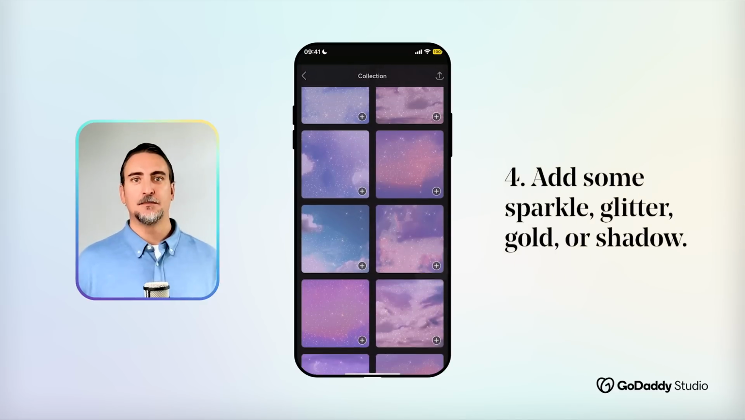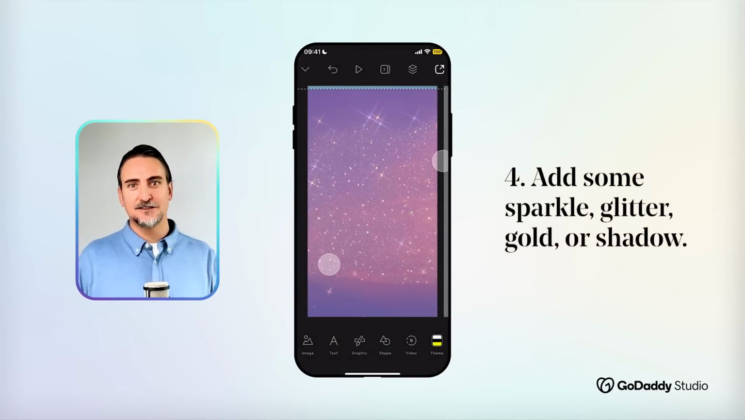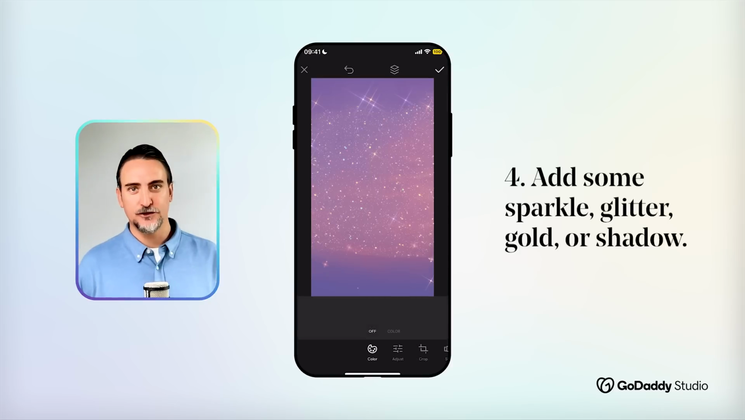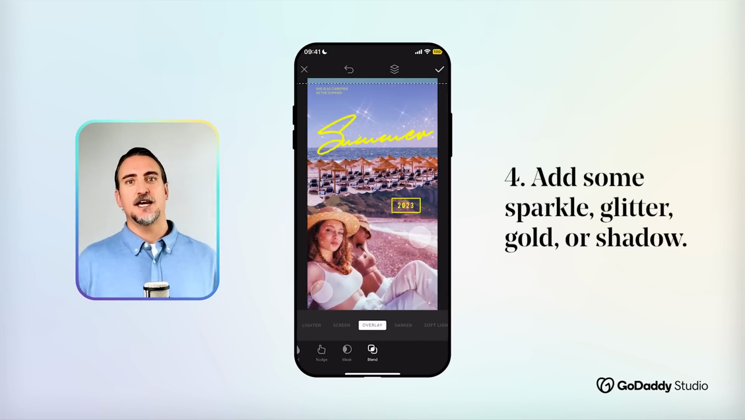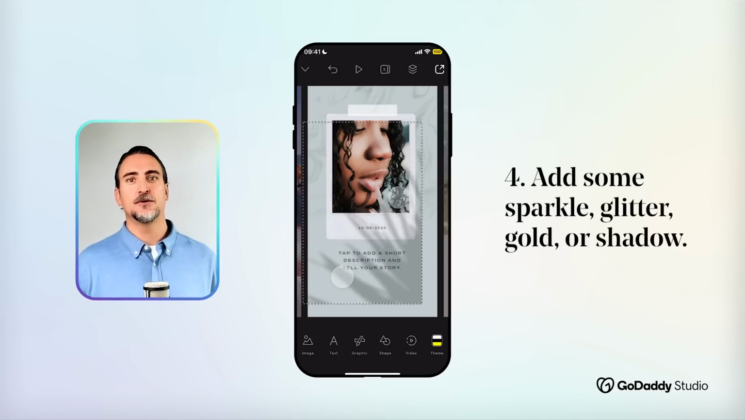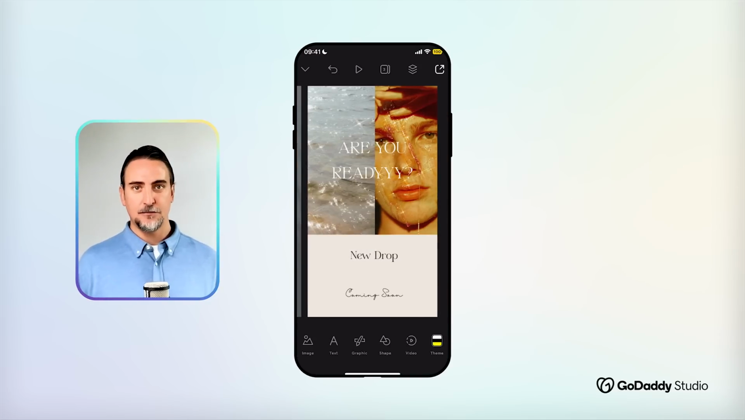A more subtle application for photo edits is to add some sparkle, flare, glitter, gold, or shadow into photos. Try searching any of these terms. This could either just add some subtle magic or glamour to an image, or in the case of shadows, create a real illusion of depth and mood.